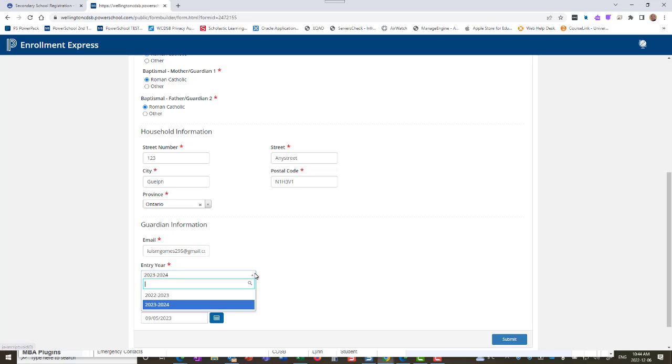So on entry year, if you are registering the student for this current school year, you would pick 2023 or the school year that we're in. For a pre-registration for JK for next year, you would pick the next school year. So in this particular case, it's a pre-JK student who will be starting next September.